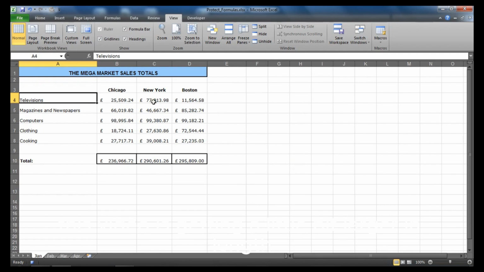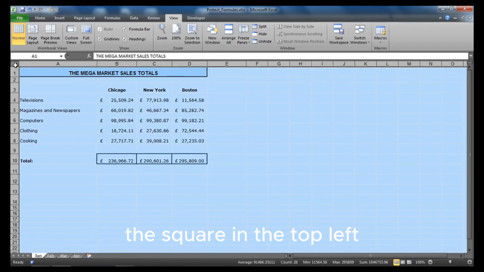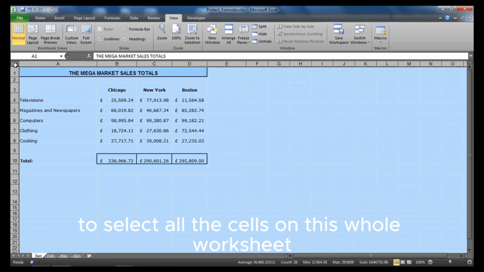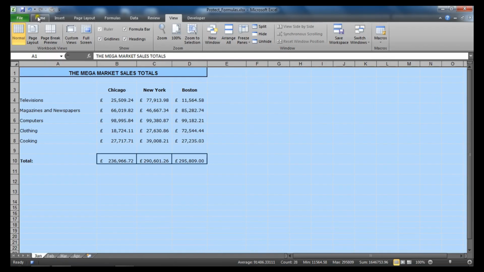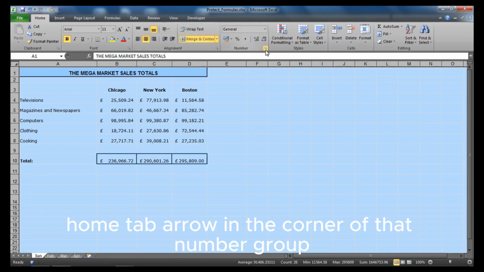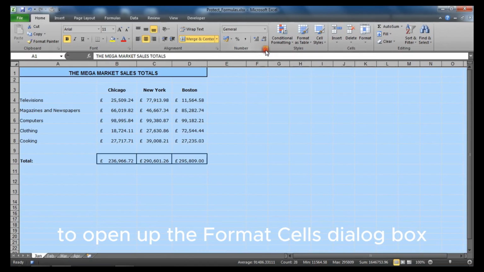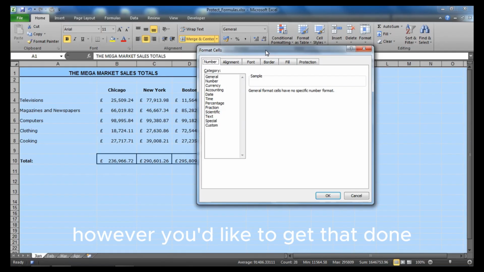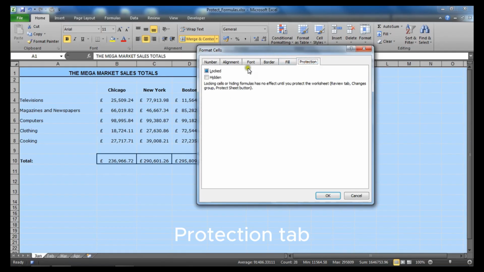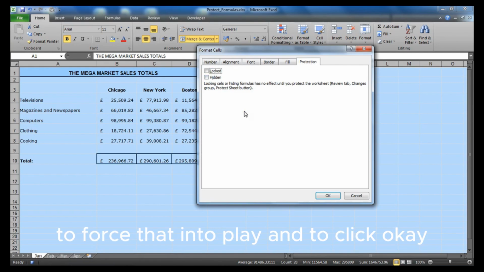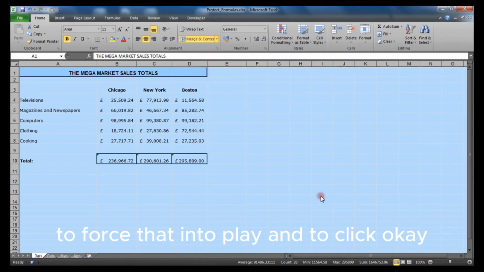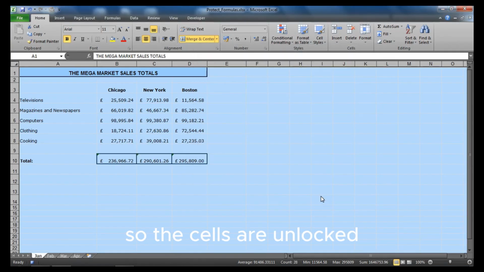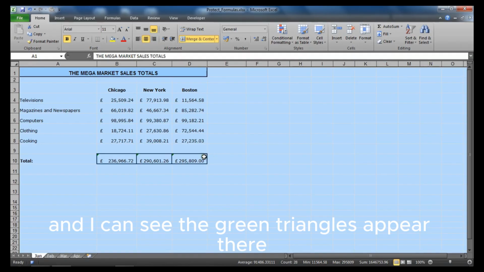This video is getting a little bit larger in length. So, running through our steps. The square in the top left to select all the cells on this whole worksheet. Home tab, arrow in the corner of that number group to open up the Format Cells dialog box, or however you'd like to get that done. Protection tab, make sure they're unlocked. I'm going to turn it on and turn it off again to force that into play, and to click OK so the cells are unlocked. And I can see the green triangles appear there.